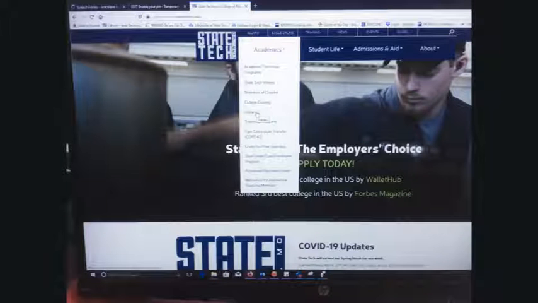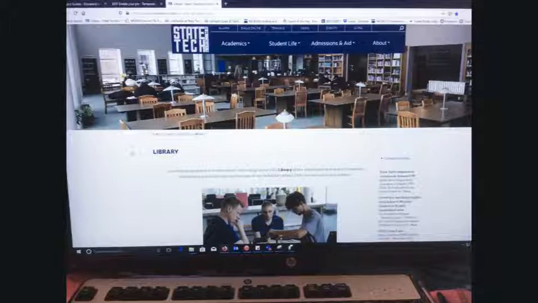Here is how to enable your PIN. Go to the StayTech website, and under Academics, click Library. This will bring you to the library homepage.